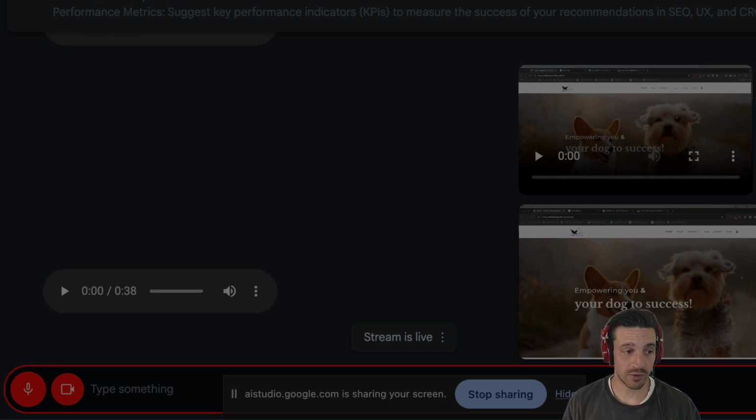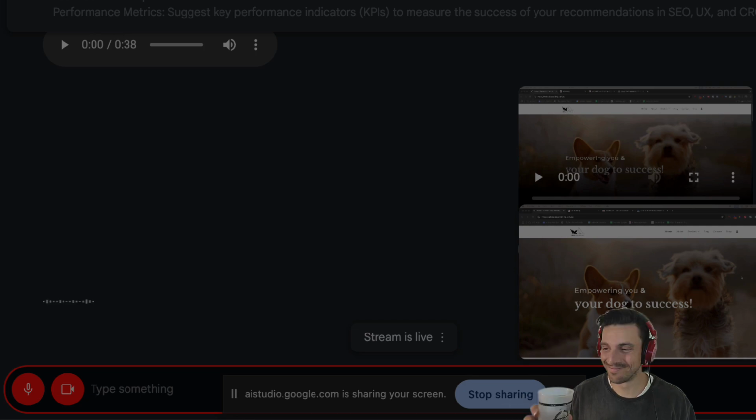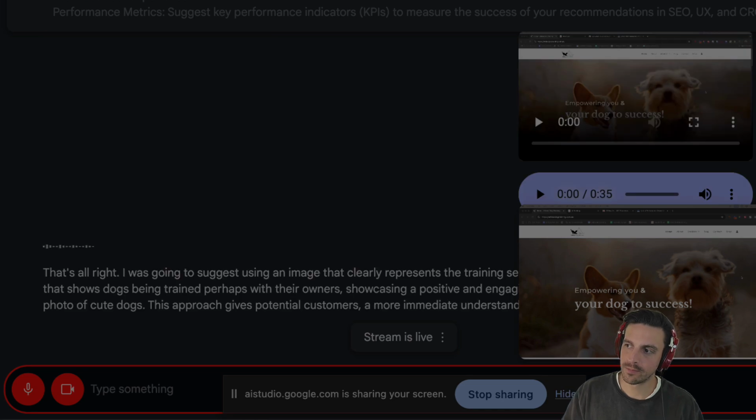Oh, sorry, go on. I interrupted. That's all right. I was going to suggest using an image that clearly represents the training services provided. A great image would be one that shows dogs being trained, perhaps with their owners, showcasing a positive and engaging training experience instead of just a photo of cute dogs. This approach gives potential customers a more immediate understanding of what to expect and helps build trust.